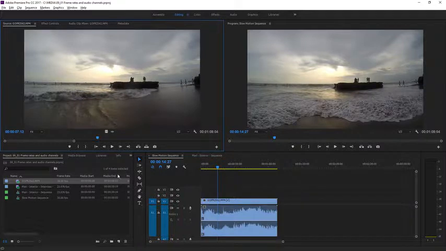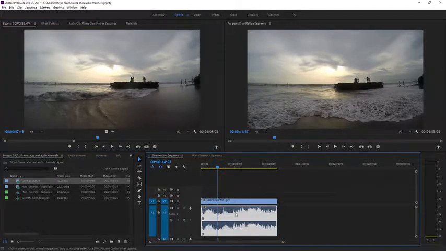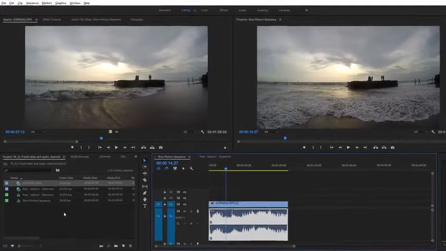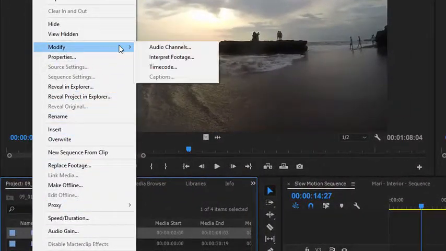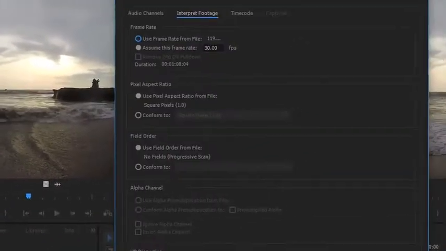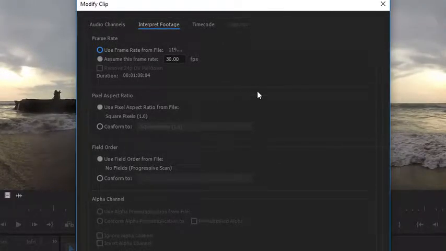And notice I've got a sequence open in the timeline panel, slow motion sequence, that has just that clip inside of it. To change the playback speed for the clip in Premiere Pro, I'm going to right-click on it in the project panel. I'm going to choose Modify and Interpret Footage. This brings up the Modify Clip dialog, and there are quite a lot of options here to change the way Premiere Pro interprets your media.